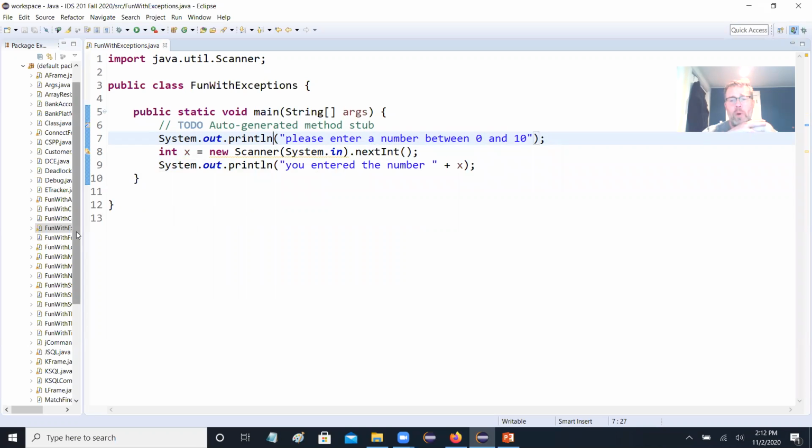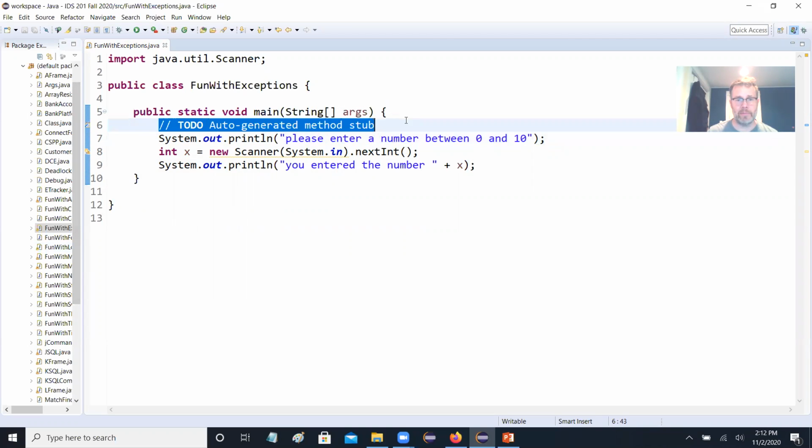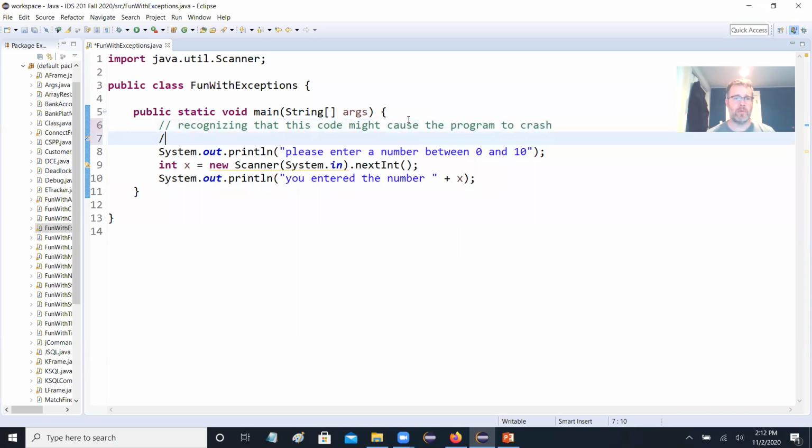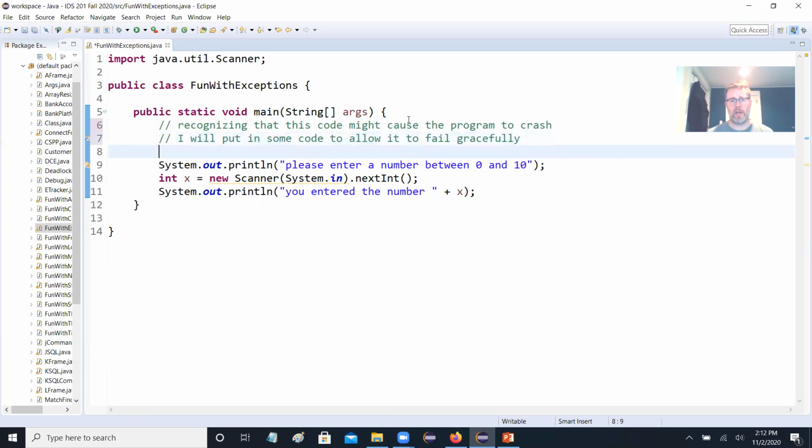Now, what you might say is, well, I'm going to put in some mechanism on the web page where the user can't enter data in any form that doesn't actually turn into an integer. But that's kind of a hassle. You don't always want to do that. Instead, you might do this. You might say, well, recognizing that this code might cause a failure, cause the program to crash, I will put in some code to allow it to fail gracefully, and with hope of recovery.